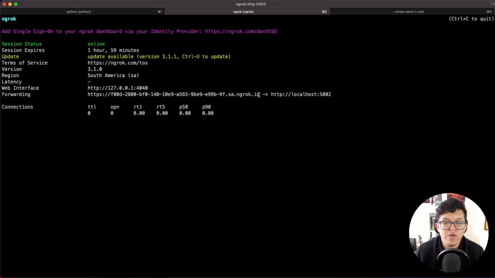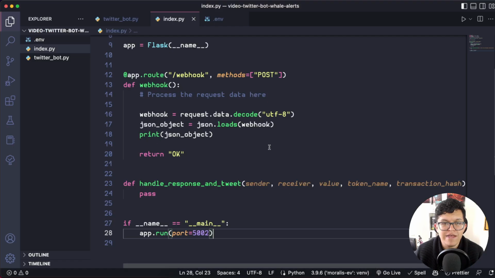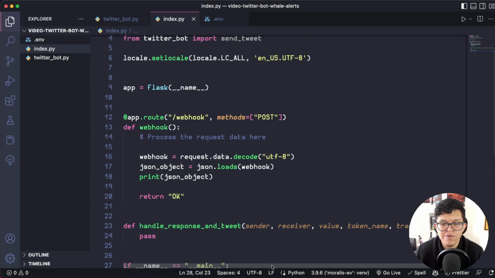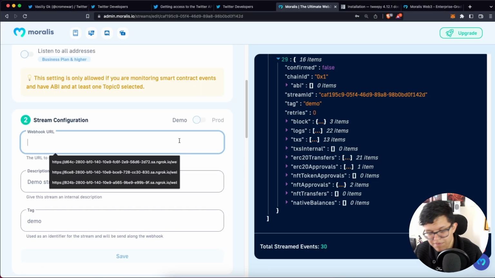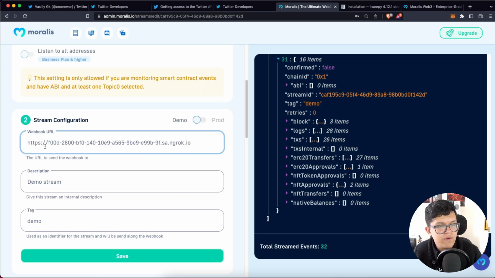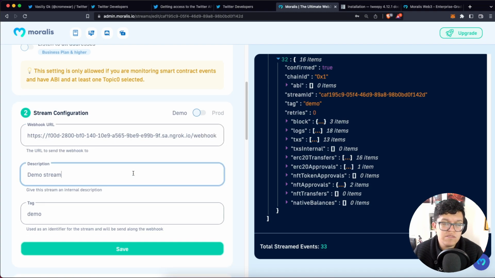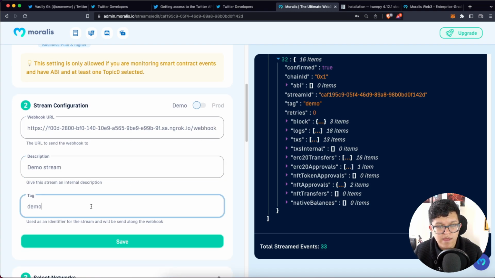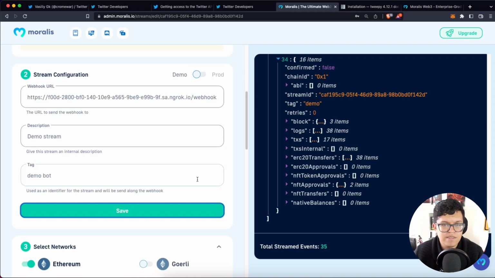This is going to create a new web address we can now use. And this web address is pointing directly to our Flask server over here. So let's go back to the Moralis admin panel, paste the webhook over here. Let's change the route to /webhook, the description. Let's keep it as demo stream and the tag. Let's say demo bot and let's save this.